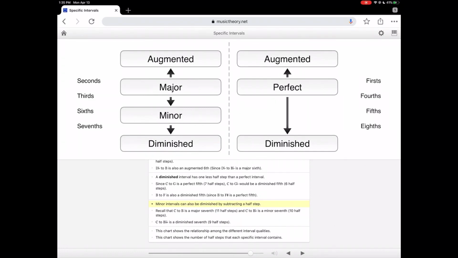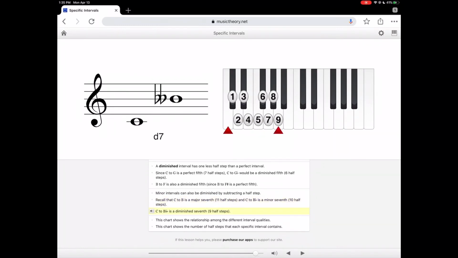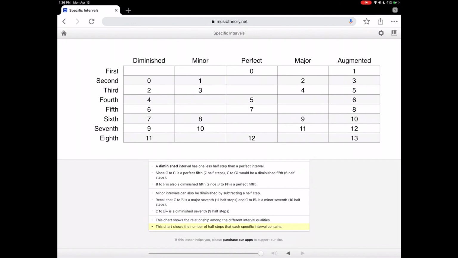Minor intervals can also be diminished by subtracting a half step. You may recall that C to B is a major seventh, and C to B flat is a minor seventh. C to B double flat is a diminished seventh. This chart here shows the relationship among the different interval qualities. And this chart shows the number of half steps that each specific interval contains.